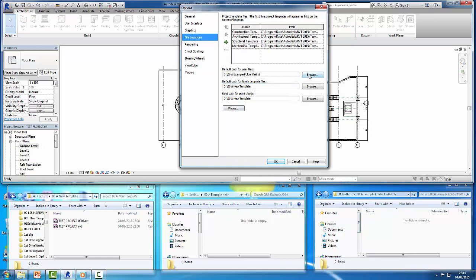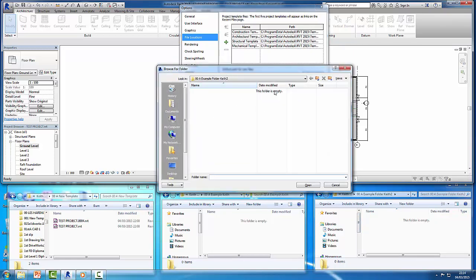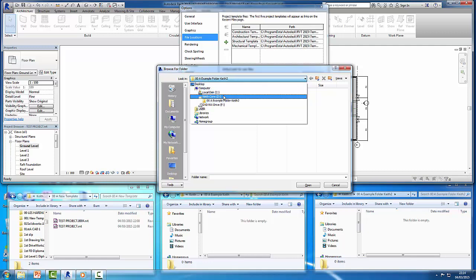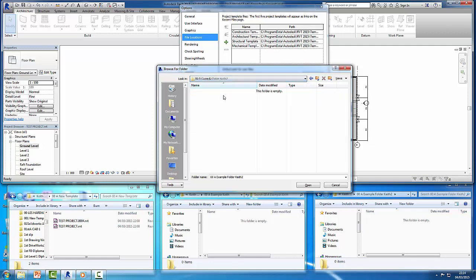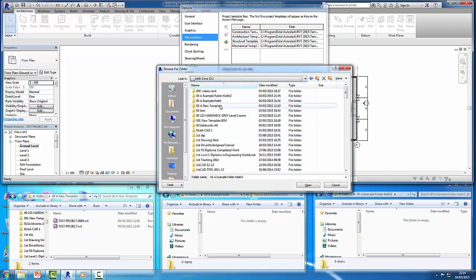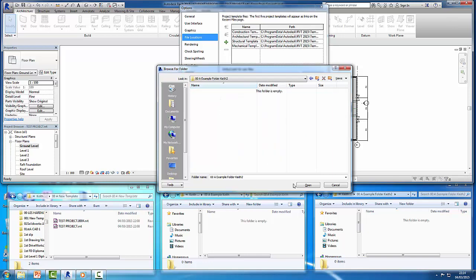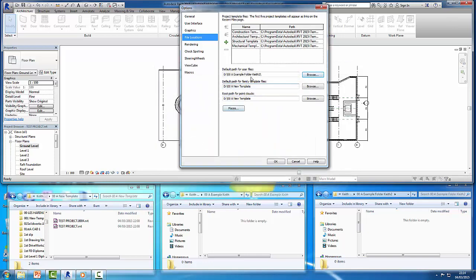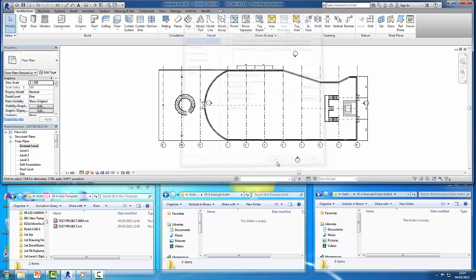What I'm going to do is go to browse. That will open my folders within there. So I'll go back to the main C drive or D drive, where the folders are, and then we can pick the folder that we're going into. So I need an example folder key 2. I'm just going to click on it and open. And if you notice where it says default path for user files, it's now changed from kcon example folder to key 2. I'll click OK.